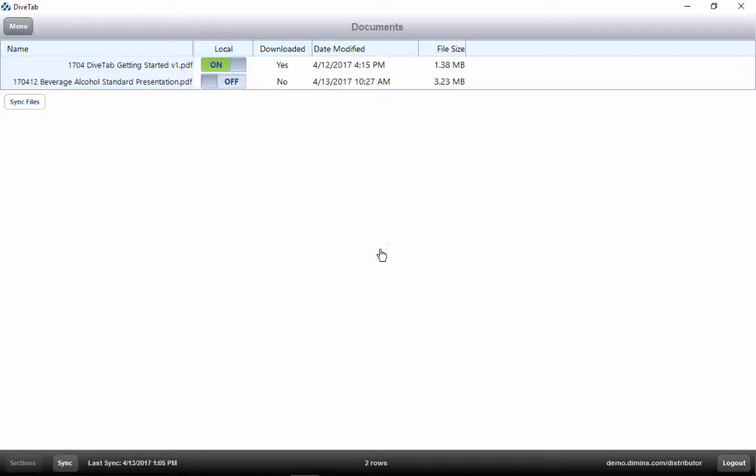By clicking on Documents, we can open a repository of items that we can store and view. These documents can be anything like sell sheets, pictures of point-of-sale material, employment forms, tasting notes, price lists, whatever you'd like. Clicking on the On button from the local column, then clicking Sync, will load the item to your device so that it can be viewed offline in a disconnected mode.